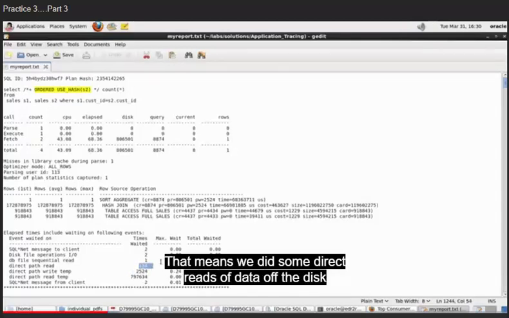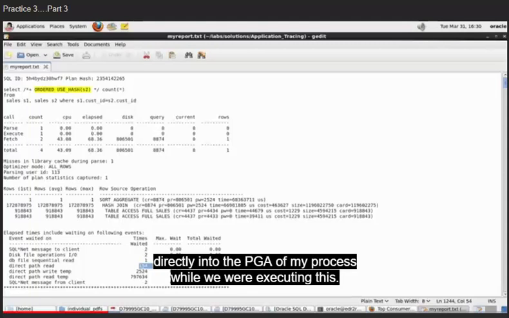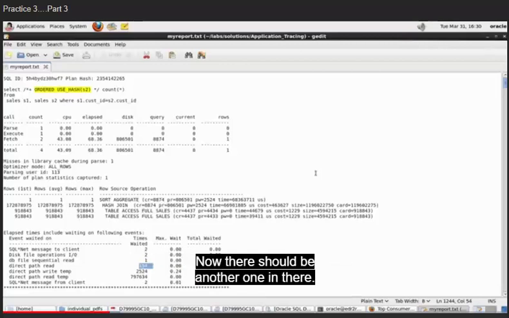That means we did some direct reads of data off a disk directly into the PGA of my process while we were executing this. Now there should be another one in there, so do the Control F, not G, Control F, Trevor, and find it again.